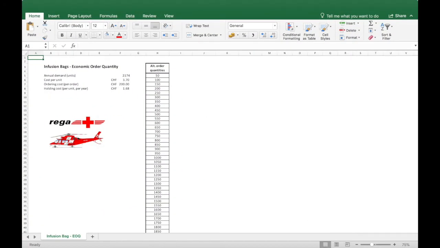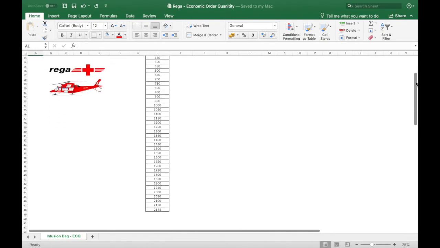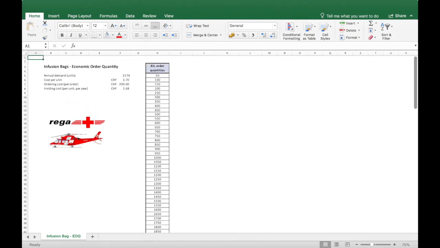Before applying the exact formula we explained beforehand, let's do a simulation to show what effect different order quantities have on the inventory costs, to show which alternative is the closest to the optimum. On the upper left part, we can again see the data we have received from Rega. We will run the simulation taking into account 44 possible order quantities, from 50 to 2,174, our annual demand, in steps of 50. These are shown here under alternative order quantities.